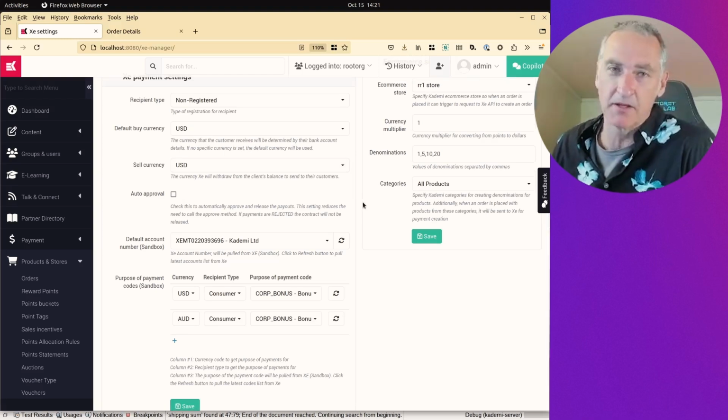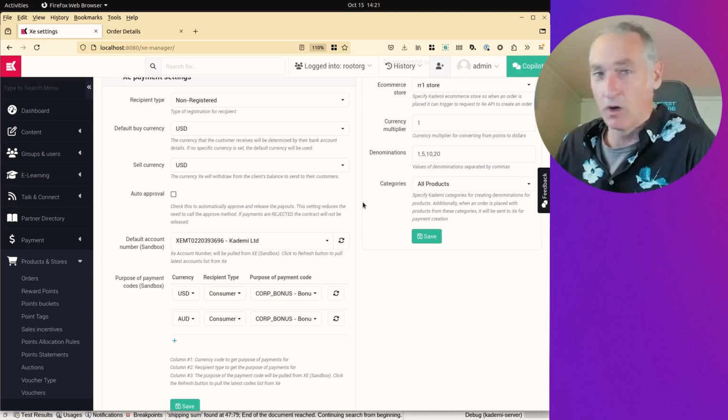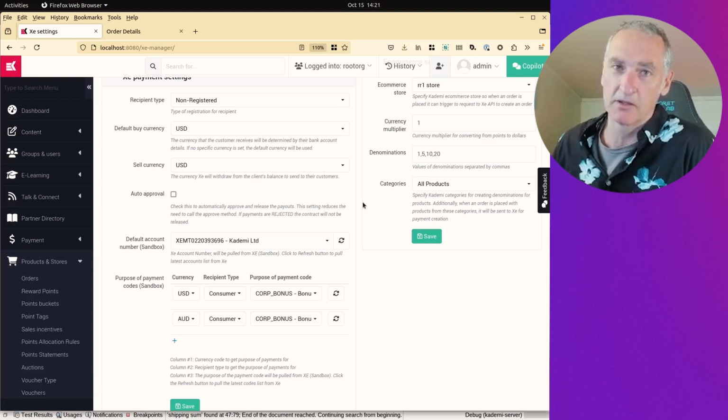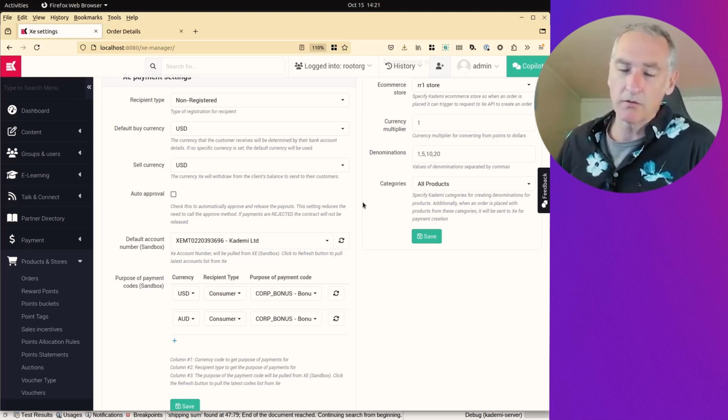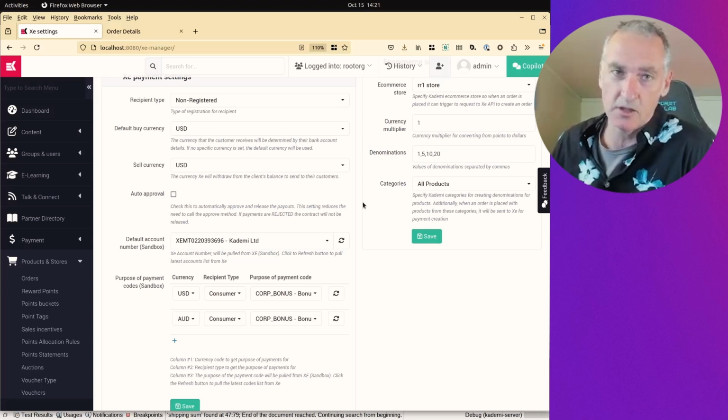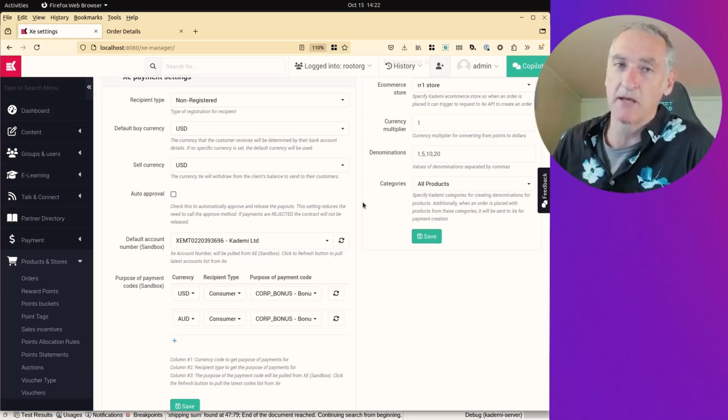Actually, it is worth pointing out just at this point, Kademi is a little bit unusual here. We don't put any fees on redemption. Most other platforms do. They'll add some percentage. With Kademi, we just charge you our monthly subscription fee. And then whatever redemption mechanism you want to use, whether it's merchandise or cash, gift cards, whatever, there's no fees to pay from Kademi for that.